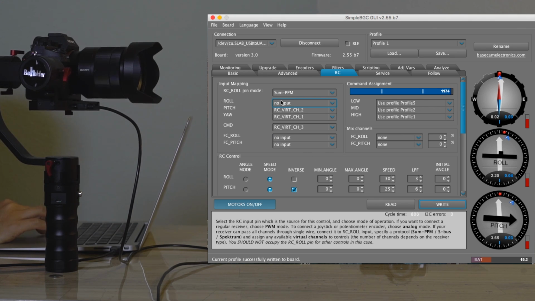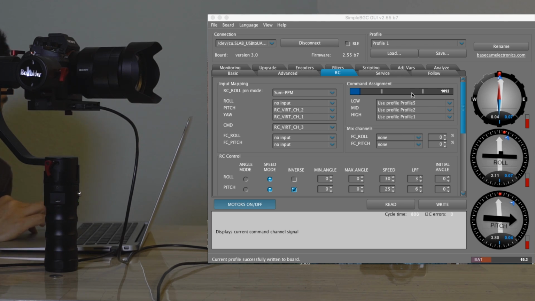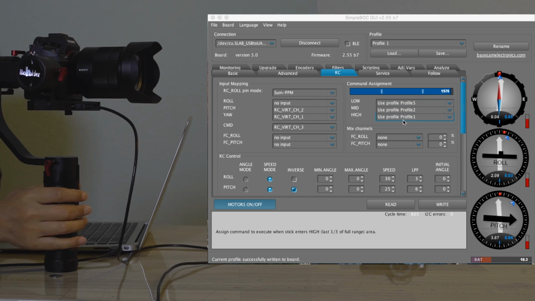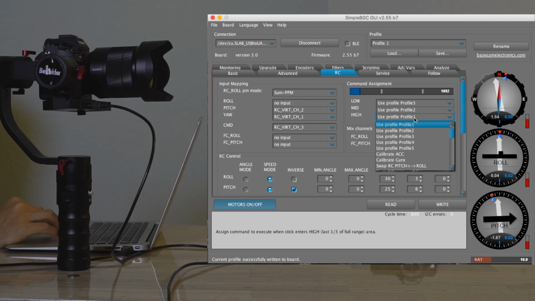Now let's move on to Command Assignment. Under Command Assignment, you can see Profile 1, 2, and 5. These are the profiles assigned to the joystick. Pressing the joystick once will switch between Profile 1 and Profile 2, which are Follow and Lock mode. Pressing and holding the joystick for 2 seconds will enter Headlock mode. If you want the DS1 to start in a certain profile, you can assign it under Command Assignment, High.